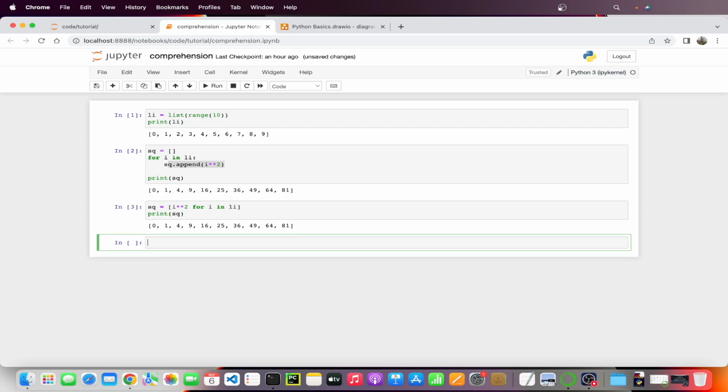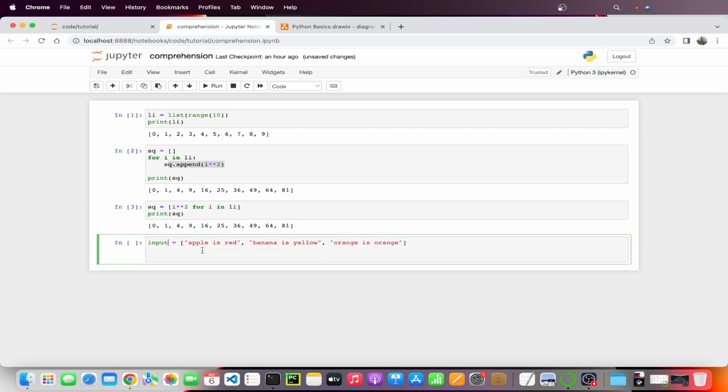Alright, now let's say I have one input list, which is like apple is red, and banana is yellow, and orange is orange. All right, okay, let's change the variable name to input list, and let's say I want another list where all the elements will be each word from these sentences.